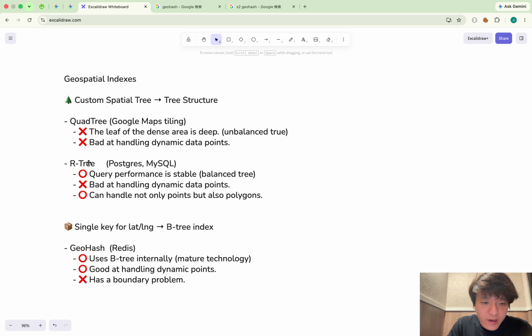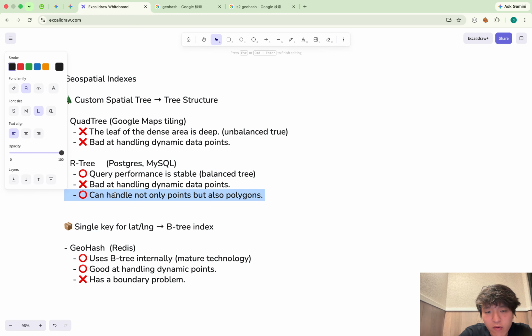For R-tree, this is the tree structure, a tree of boxes. Query performance is stable because this is a balanced tree, which is built bottom up. And also this can handle not only points, but also polygons.